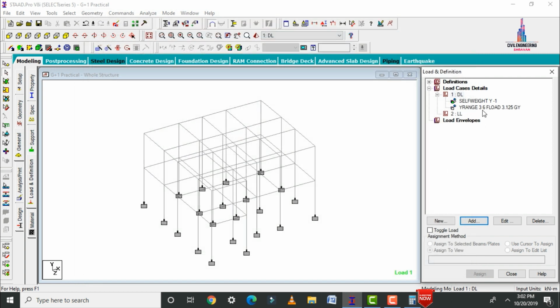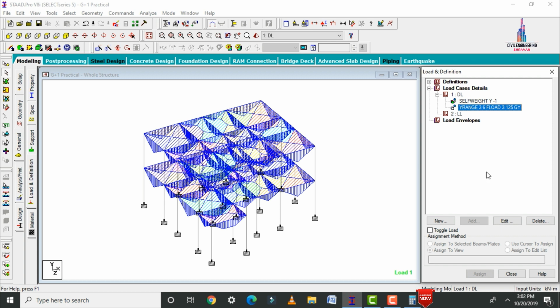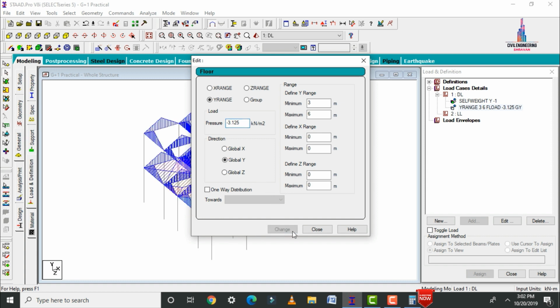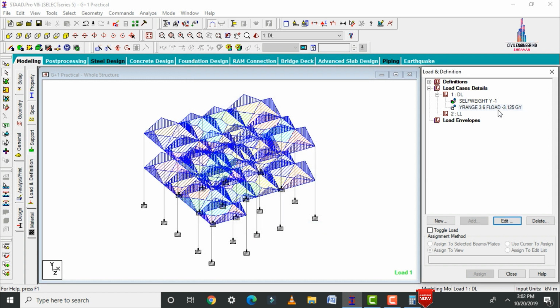So it will add your self weight for the slab section, but we need to enter it as -1, minus direction, downward direction. So click on the Change option. So here I have changed this floor load. So after adding this self weight for the slab, we need to add the floor finishing load.